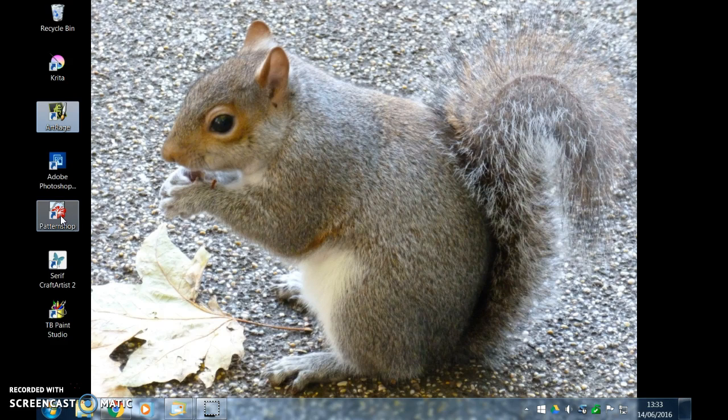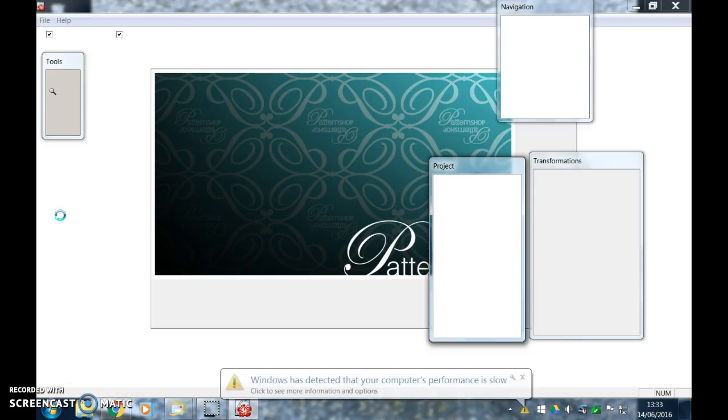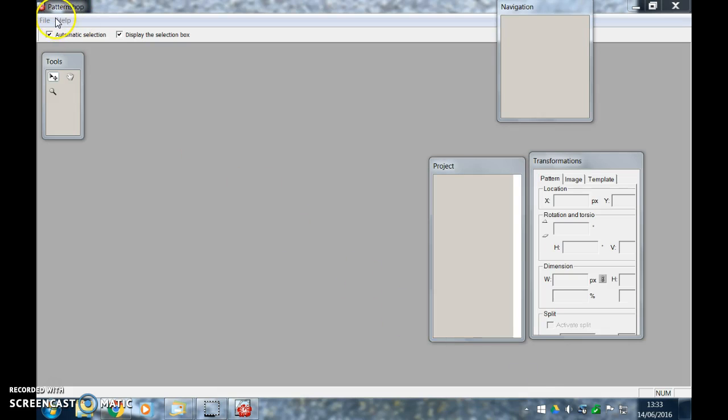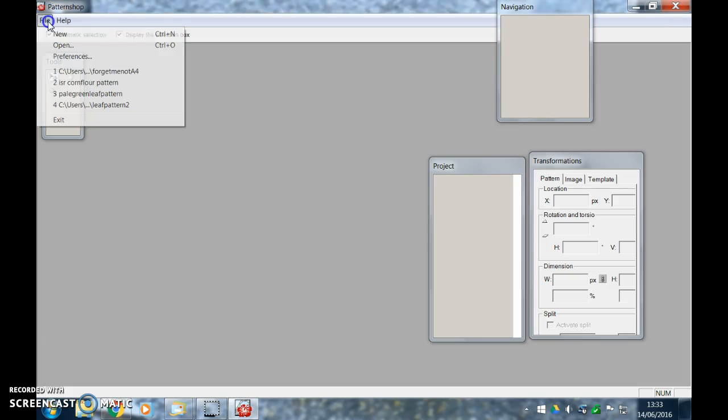For now, we're just going to double click on Patternshop here. And whether it be on your desktop or Windows, it has detected that your computer's performance is slow. I'm not surprised because I'm recording this and trying to do art at the same time, but I'm going to click that off. And here we are with the Patternshop interface. So I click File just to start a new file.